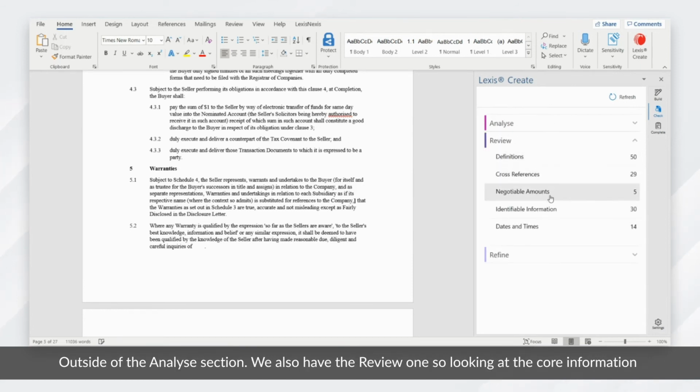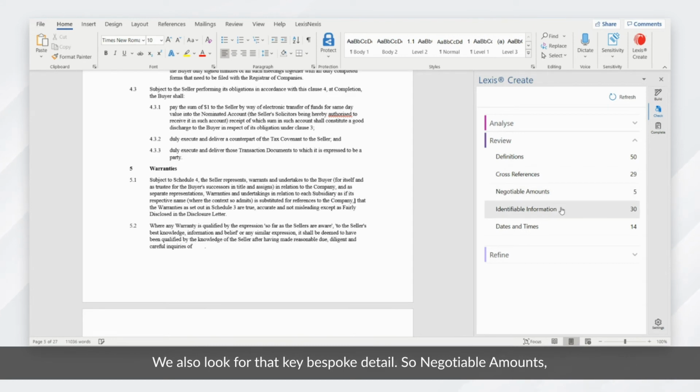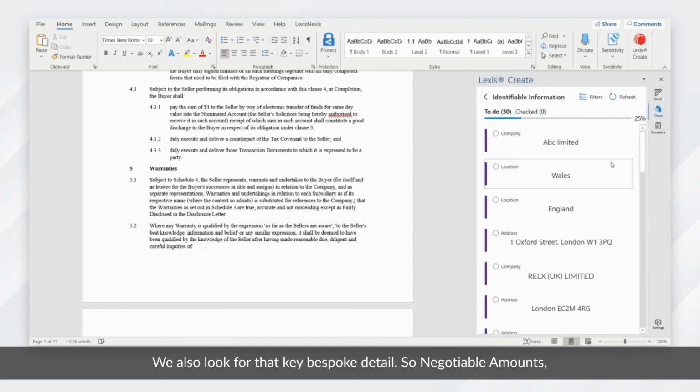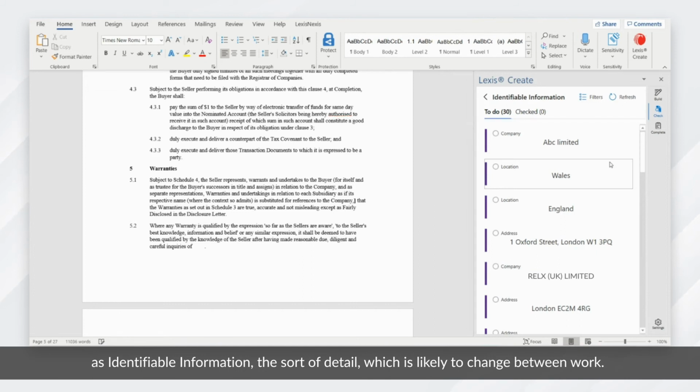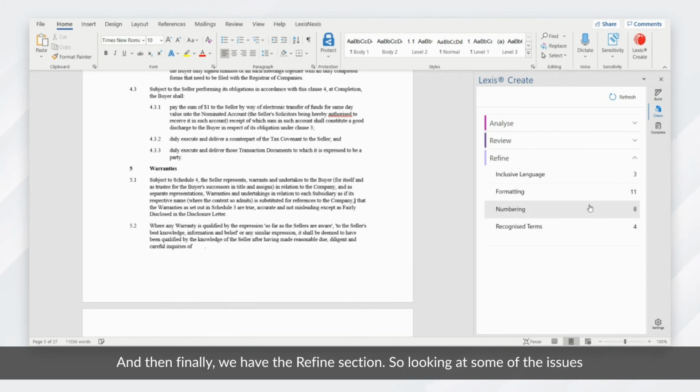Outside of the Analyze section, we also have the Review one, so looking at the core information within our work, as well as summarising definitions and cross-references. We also look for that key bespoke detail, so negotiable amounts, as well as identifiable information. The sort of detail which is likely to change between work. If somebody reuses an old document as a starting point, it just lessens that risk of old names and information carrying through. And then finally, we have the refine section.